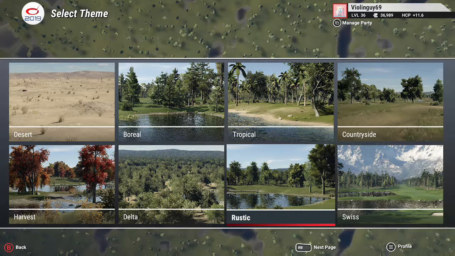Now, normally it defaults to rustic. I do not like rustic anymore. Rustic has bad bunker lips. They're really wide, and they're an off color, so you can't blend it with the sand, and it just looks terrible. So what we're going to do is use Boreal, or no, not Boreal. We're going to use rustic instead.